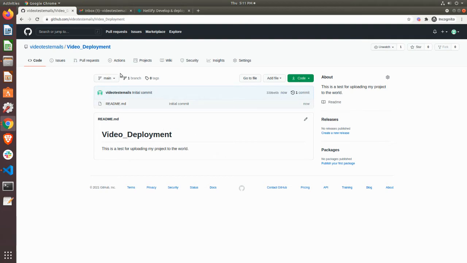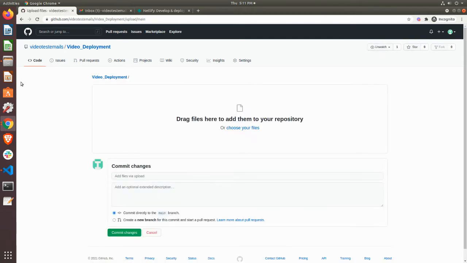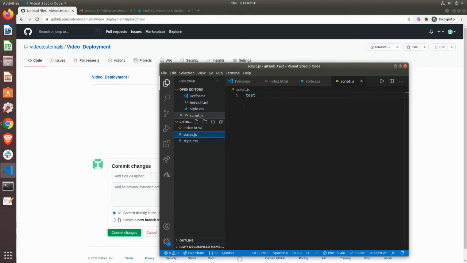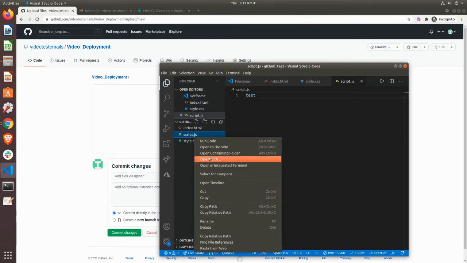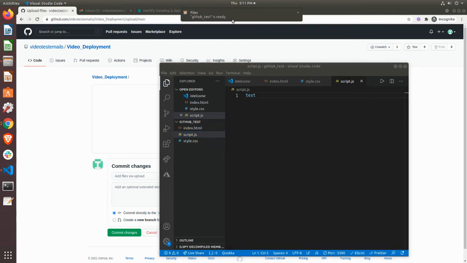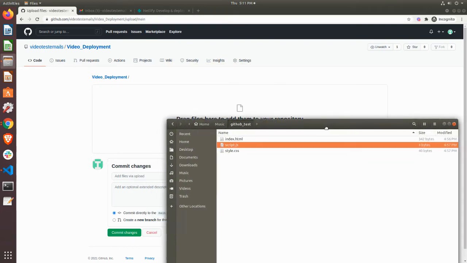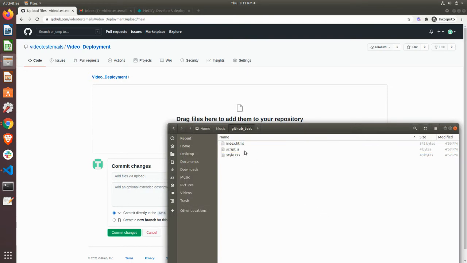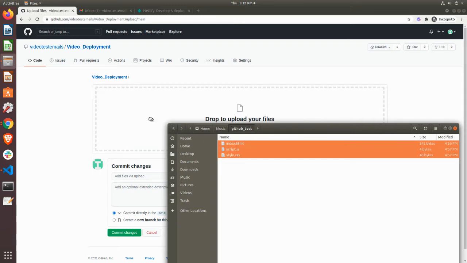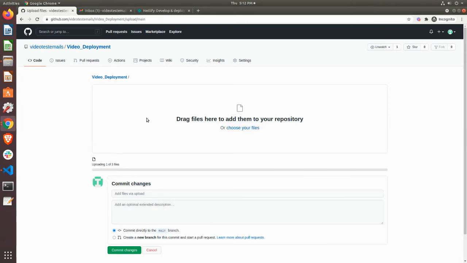All right. So now I'm going to click Add file, Upload files. I'm going to go to the directory where my project is hosted. This is my project right here in Visual Studio Code. So I'm going to right click, Open containing folder, go in here. And this is my project. I'm going to select it all with Control A and drag these files inside of this box.